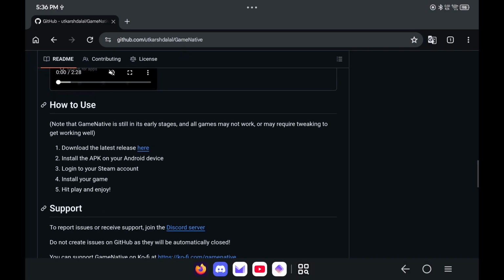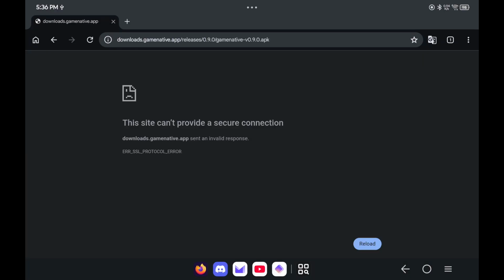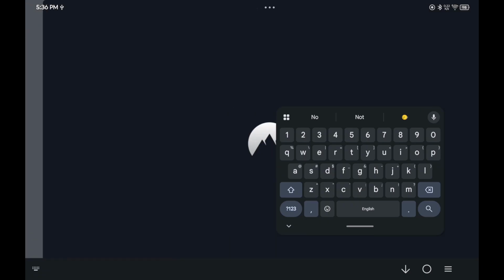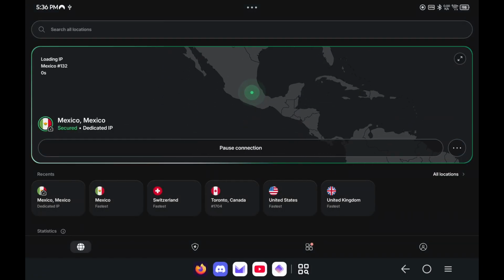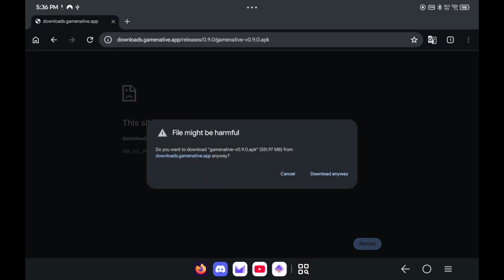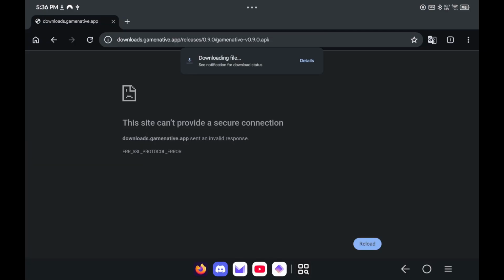So you're going to go to how to use, download the latest release, click here. So one thing I did notice, some people may run into this issue, some people may not. I think it's just dependent. A lot of it may also have to do with if you have any type of security on your web browser. I do, so I've actually got to open up my VPN. For some reason, I've been having this issue where I cannot get GameNative to load if I'm not on a VPN. It's going to say this, obviously, so you're going to go ahead and download anyways because you're downloading an APK off the internet.